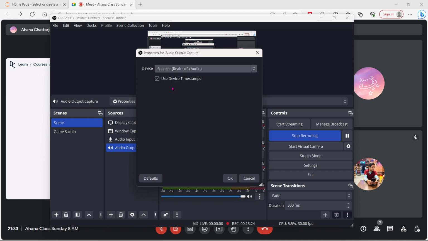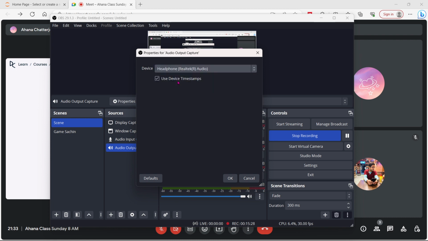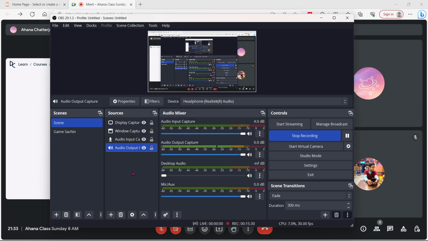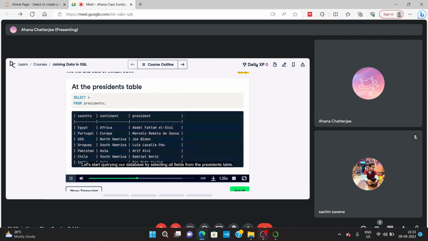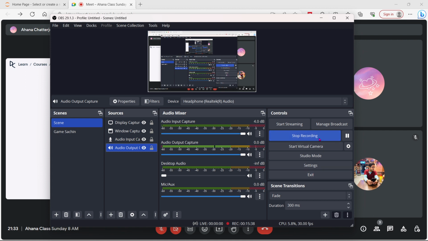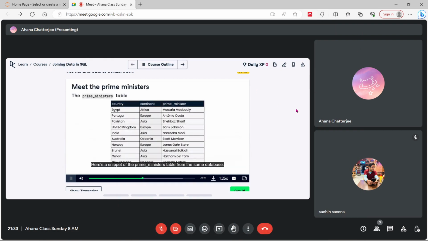The schema is displayed here, as well as the states table containing independence years and the prime minister terms table providing years the prime ministers assumed office. Let's start querying our database by selecting all fields from the presidents table. Recall the use of the asterisk in SQL to select all fields quickly. Here's a snippet of the prime ministers table from the same database.